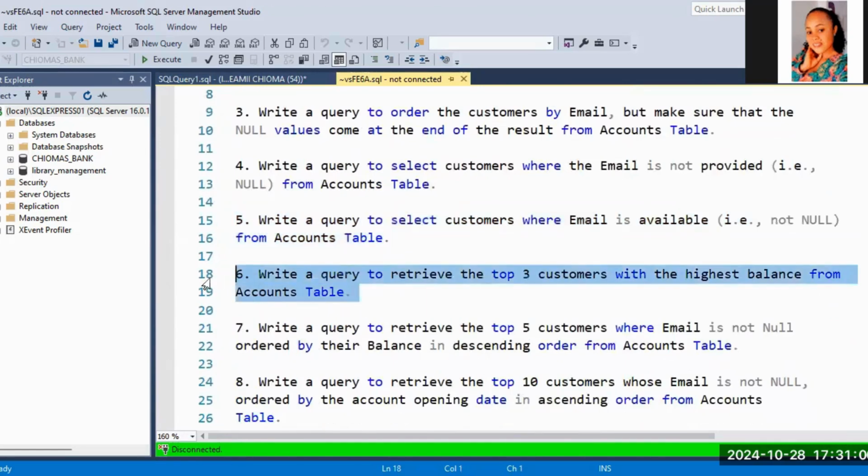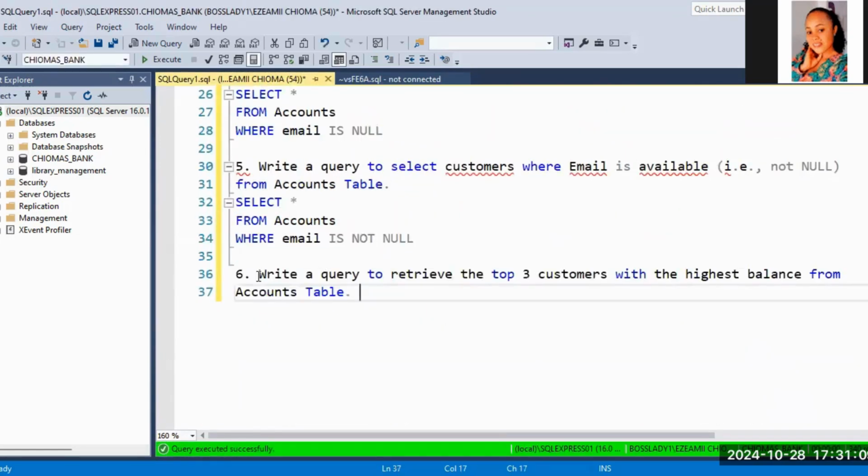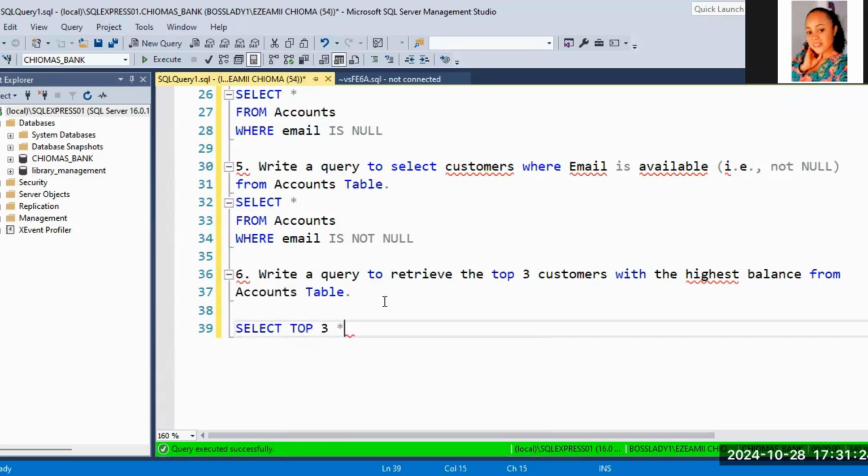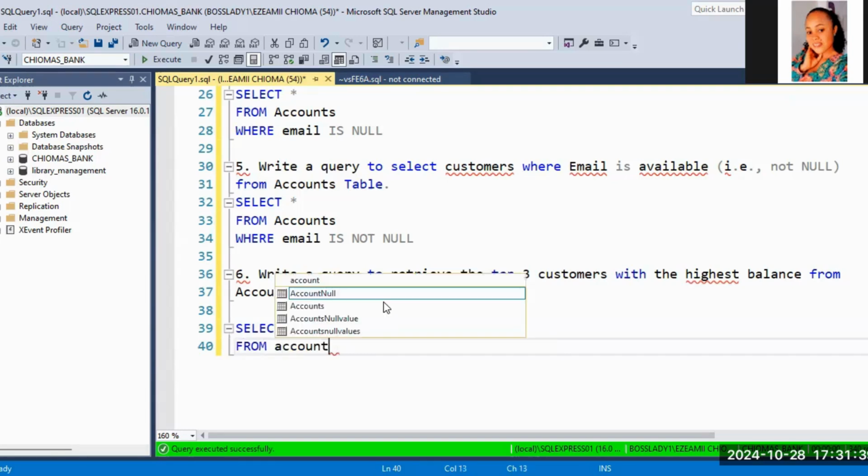That is number 6. Write a query to retrieve the top 3 customers with the highest balance from accounts table. So what we want to see are customers, top 3. We've already covered this before, and you can watch the previous video. So select top 3 customers with the highest balance from accounts.